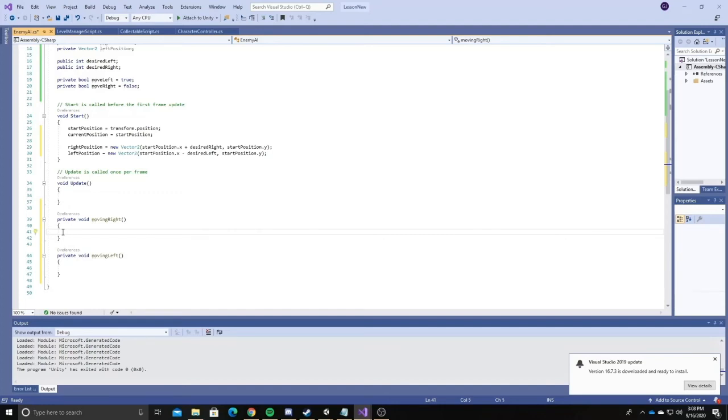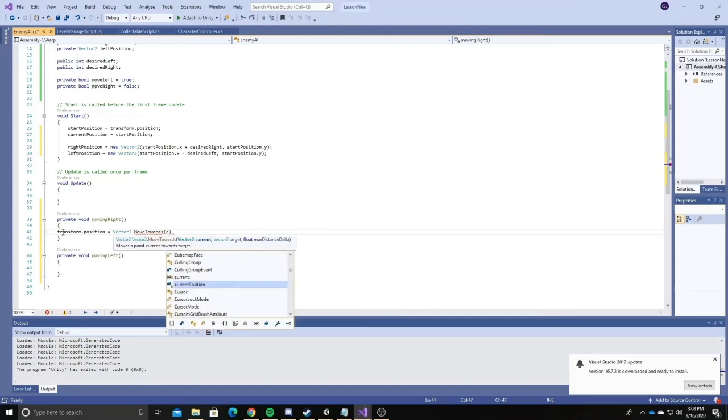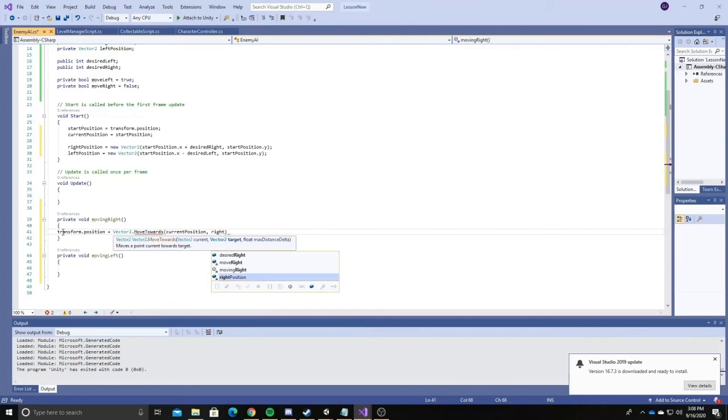So what we're going to go ahead and do is create a line of code in here called transform.position is equal to Vector2.MoveTowards. And we're going to move it towards its current position, so that's where it's currently at. We're going to move it towards the right because we're moving right. So right position, and then a comma there. And we're going to multiply that by Time.deltaTime times the speed.